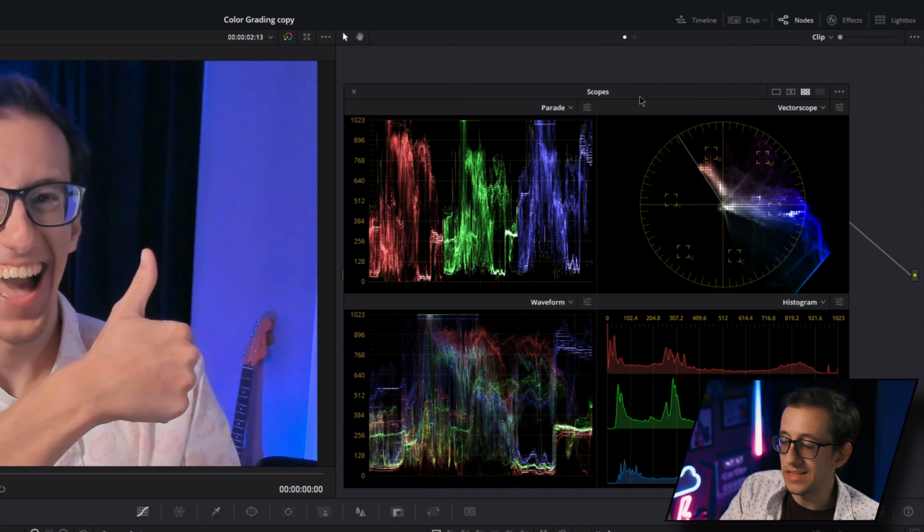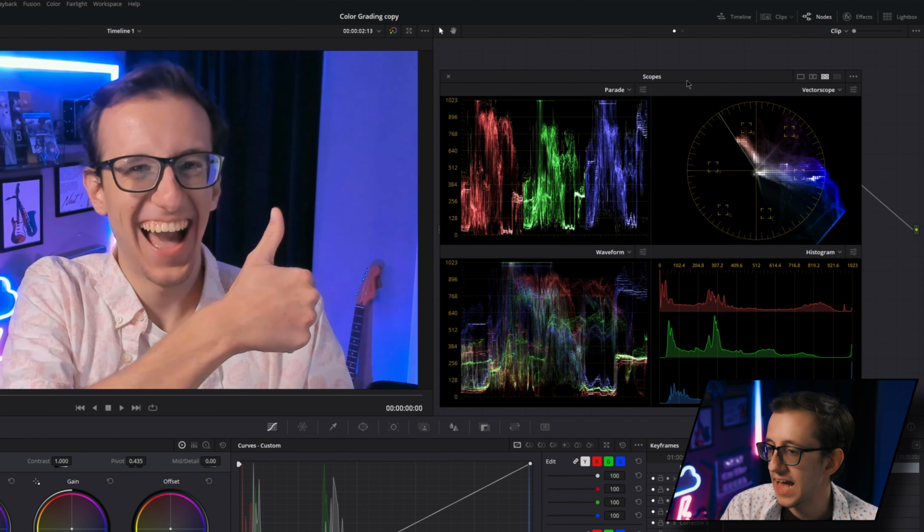Basically, your monitor is not perfect at displaying exactly what the colors of your image are gonna look like on every monitor. So even if your monitor is not perfect, or if your eyes aren't perfect for that matter, these are just tools to help you get more consistent color grades.